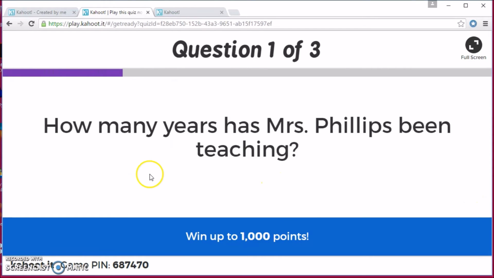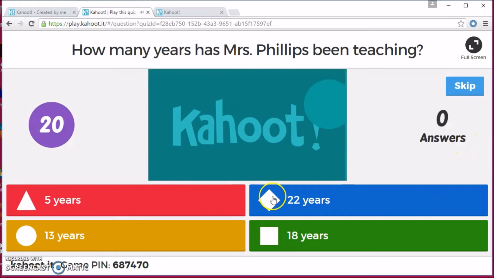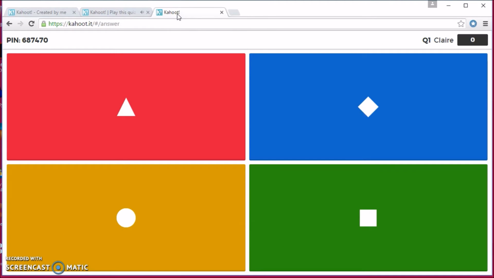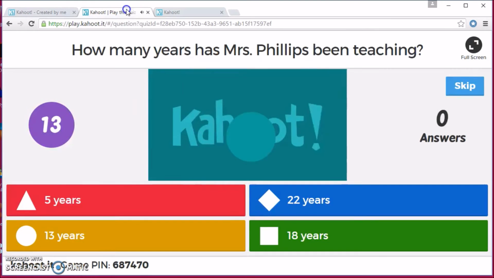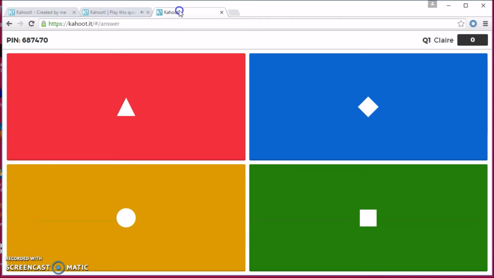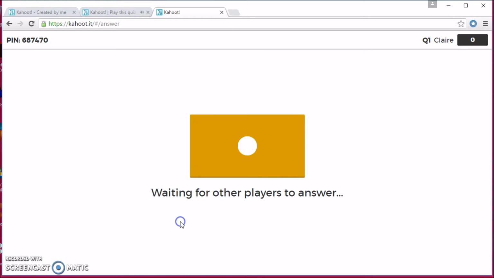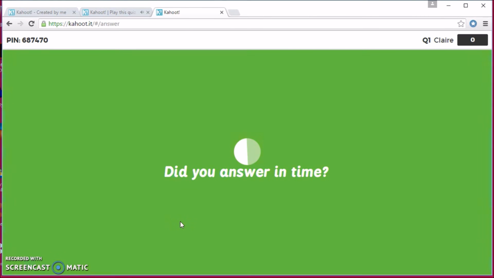Okay, I see the question here. How many years has Mrs. Phillips been teaching? And I see my answer choices. What your students will see is a screen with 4 colors and 4 shapes. I know, because I created the quiz, that the answer is 13 years, so I'm going to choose the yellowish orange circle.